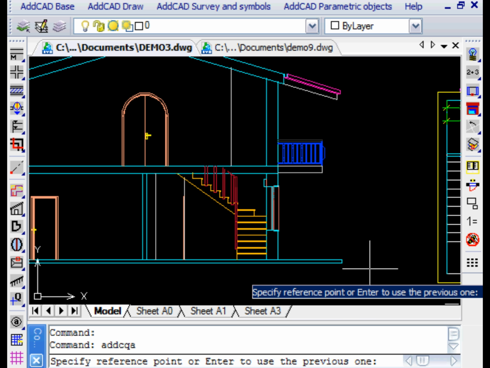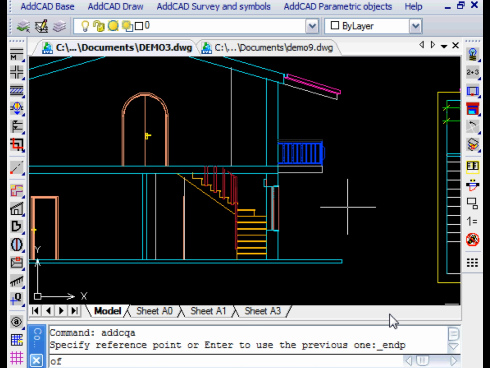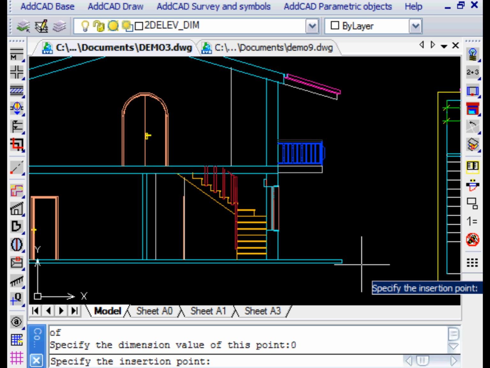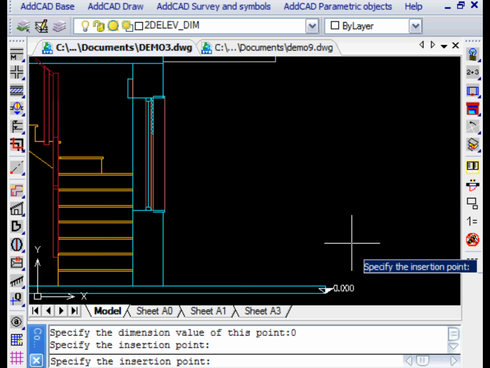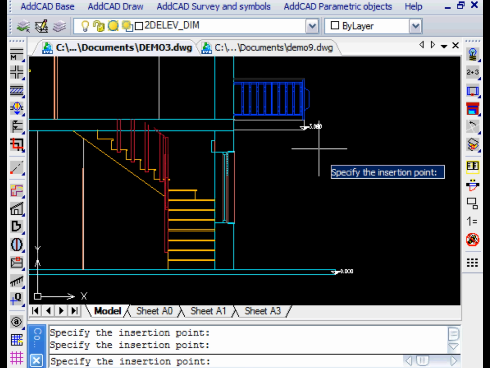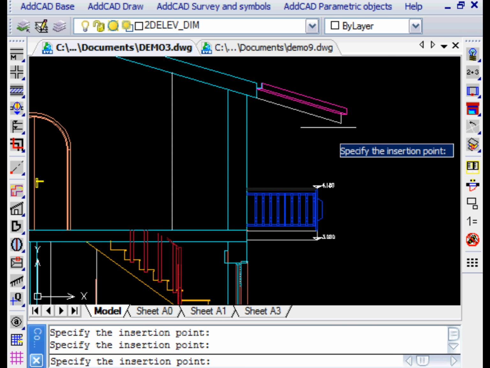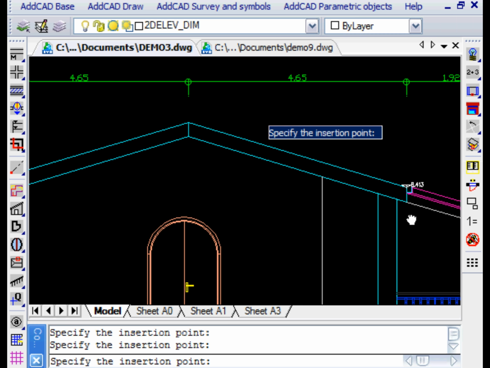Another command allows you to dimension the elevations. You specify an origin point and a reference value for that point, and this command automatically inserts a symbol where the dimension represents the value in Z with reference to that origin. In our example, we have set 0 as the reference value.